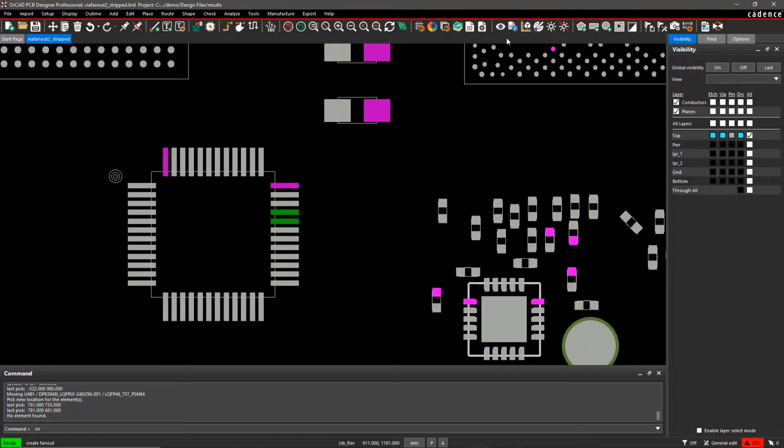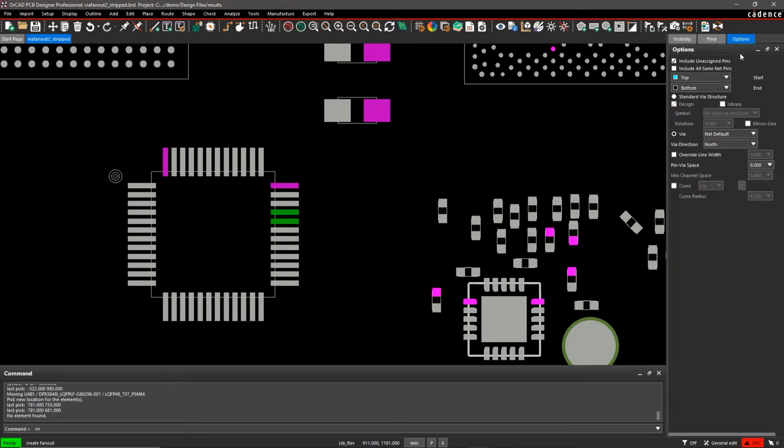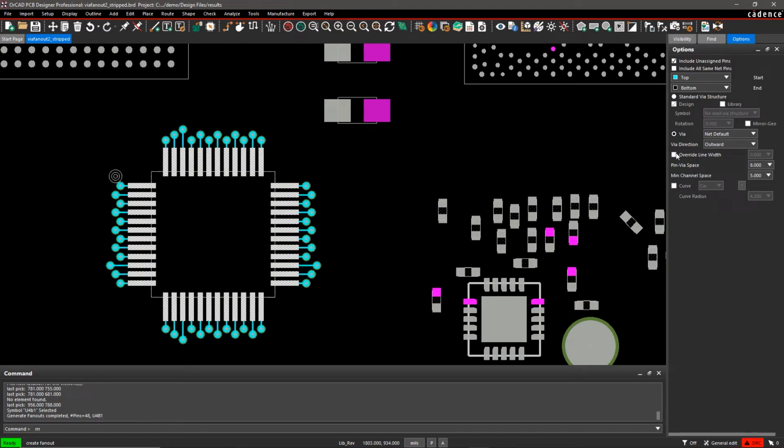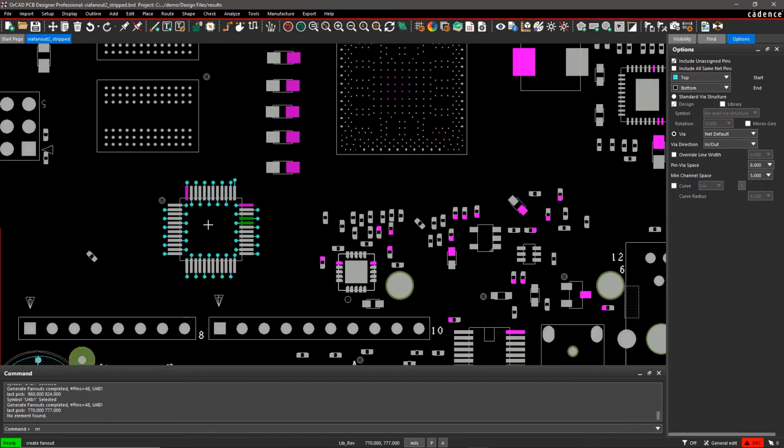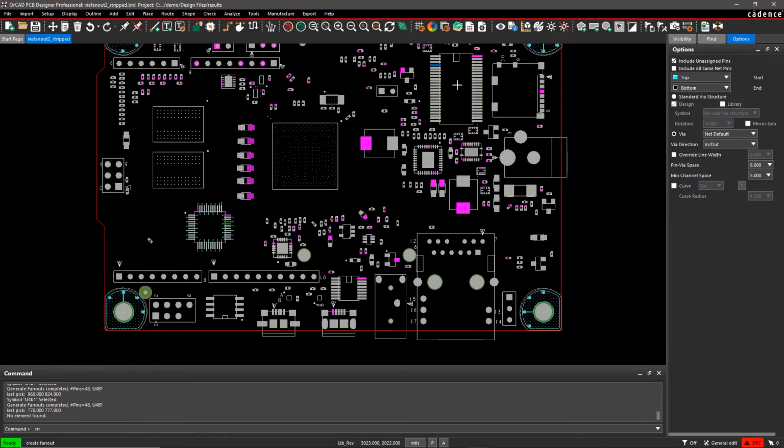OrCAD supports lots of fanout strategies, automatically calculates the best angle for pin escape, and automatically centers vias. There are no manual calculations and no complicated setups. Making sure your fanout is done correctly is easy too.